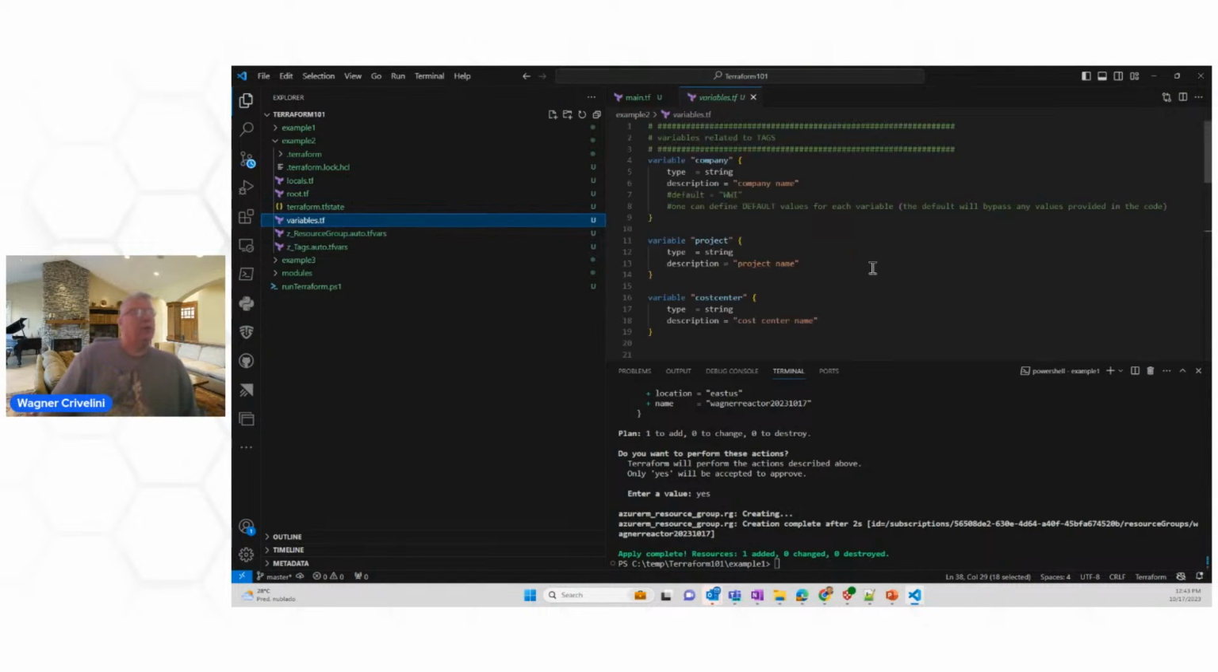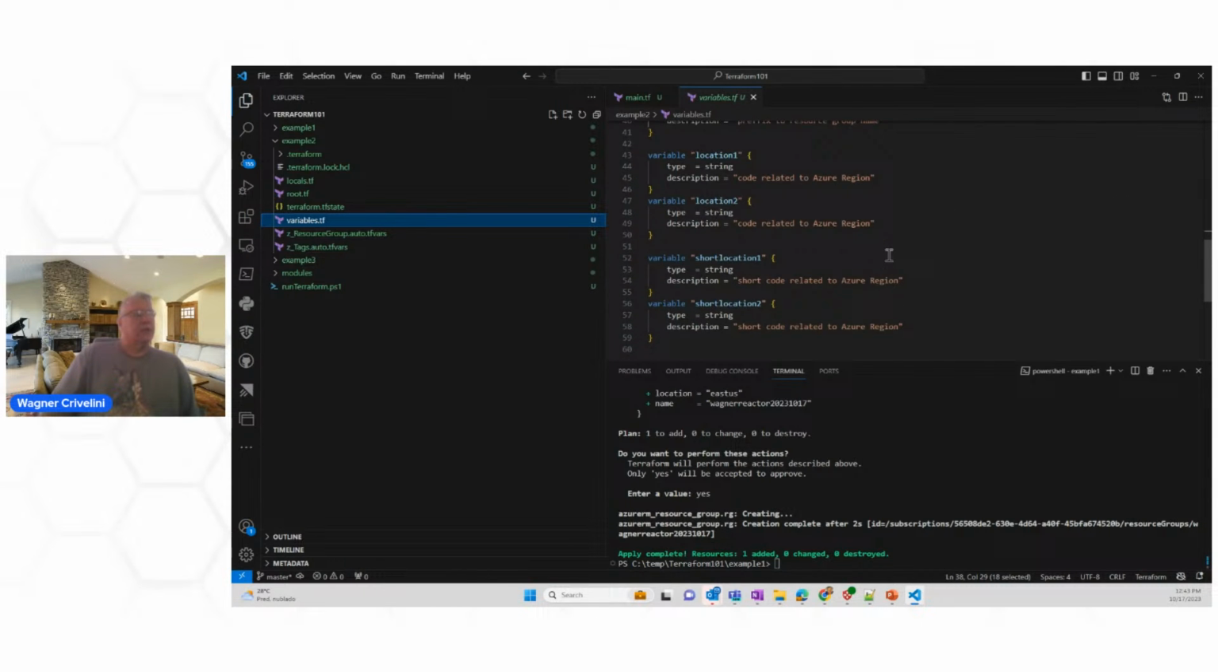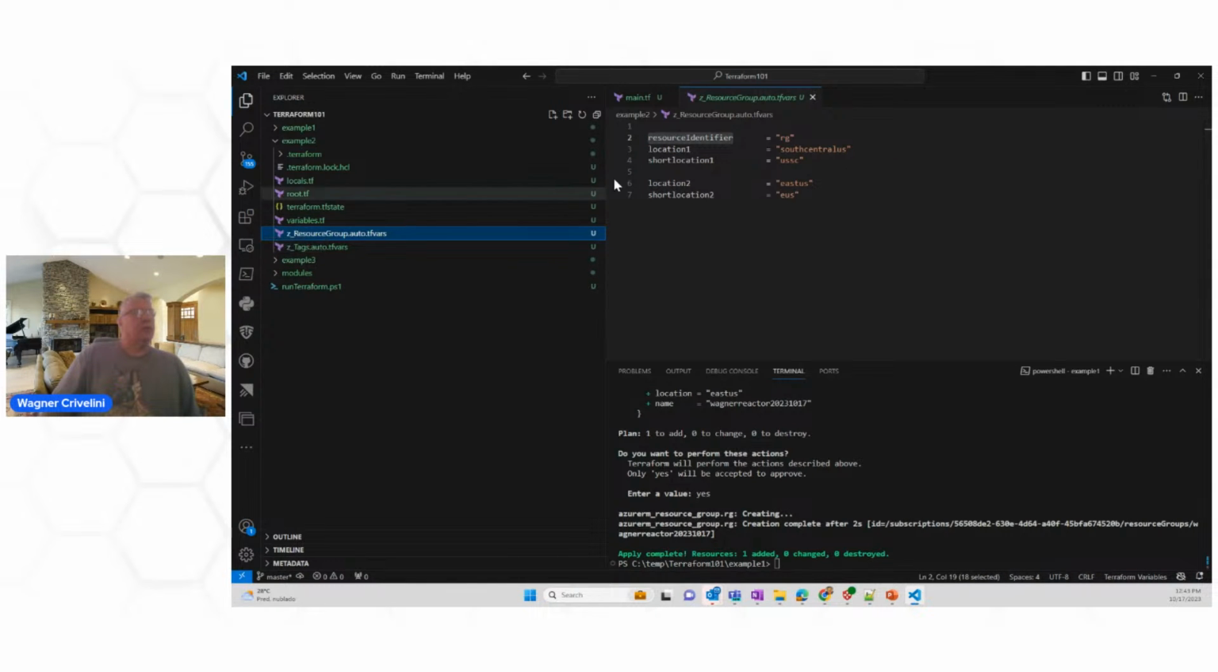In the variables, I would have to define all those guys here, and then we will pass the values in the resource group, the auto vars. Here we have.